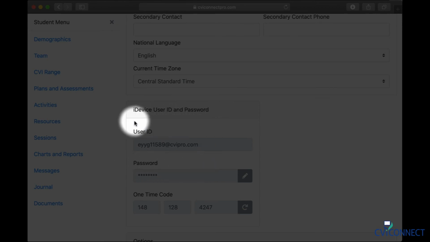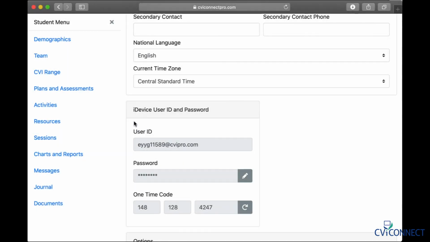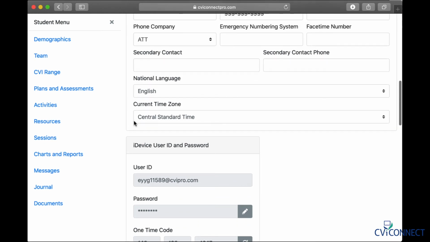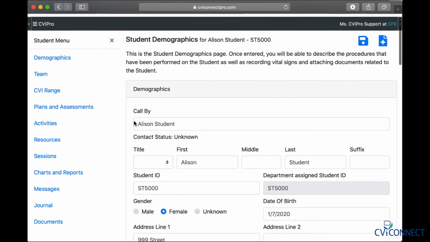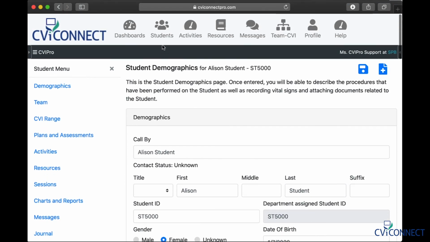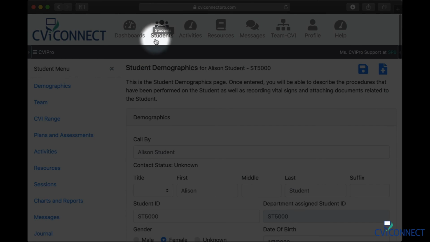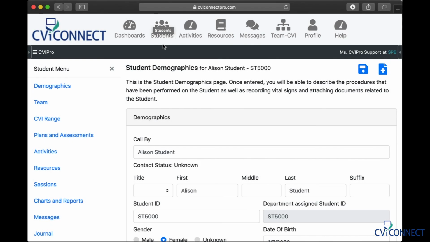When you share this login information, it can be used by the family to access the CViConnect Home Edition app on their home iPad. And with that, you've enrolled your first student. Remember, you can go back up to that student tab again at the very top and begin enrolling your next student, or watch our next video on how to assign team members to a student.